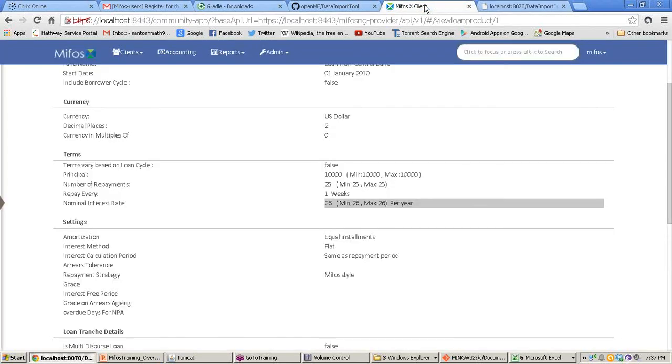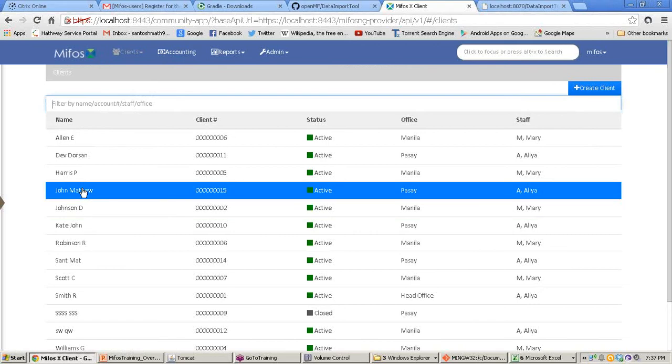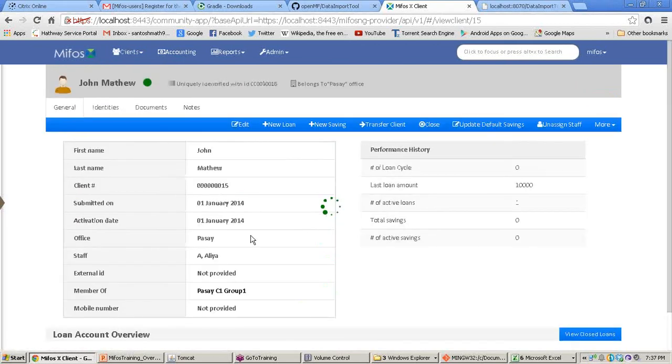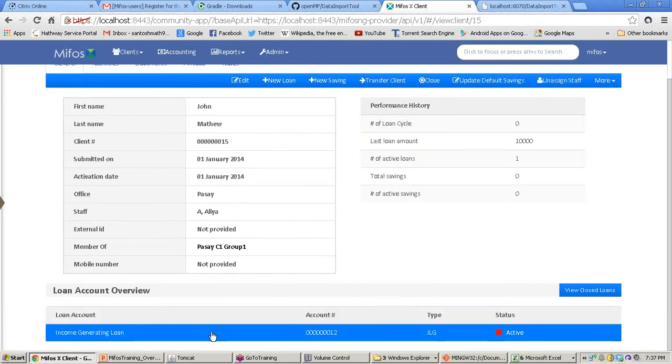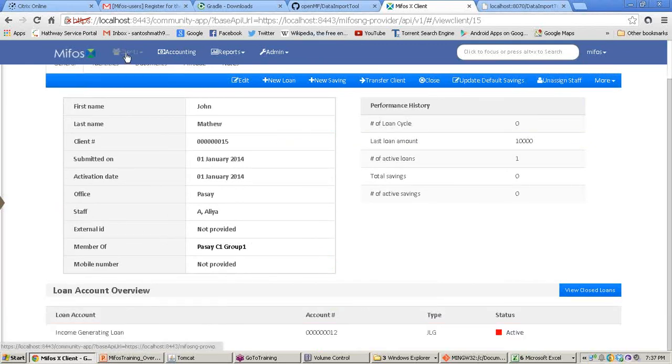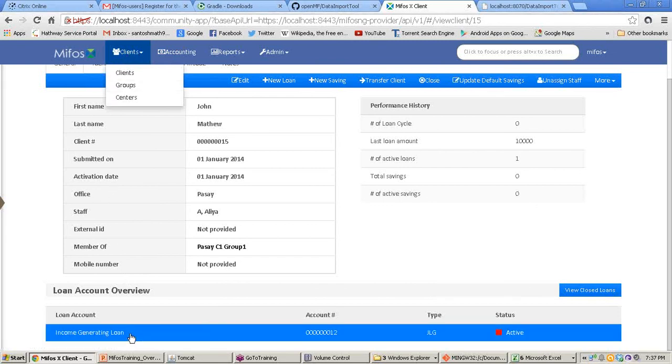Let's check it. Clients, let's search. Okay, this is John Matthew. And here we have given, sorry, this is the JLG loan, correct?